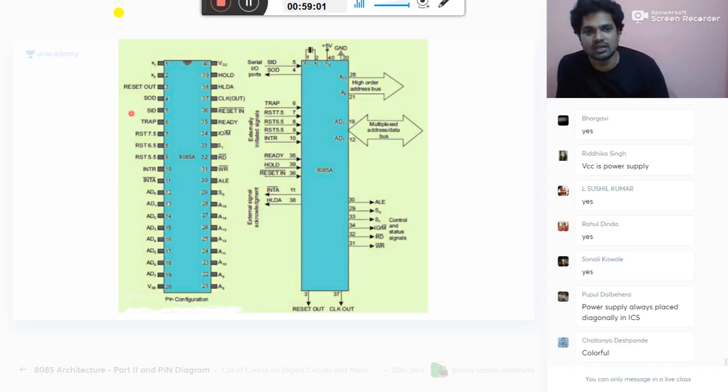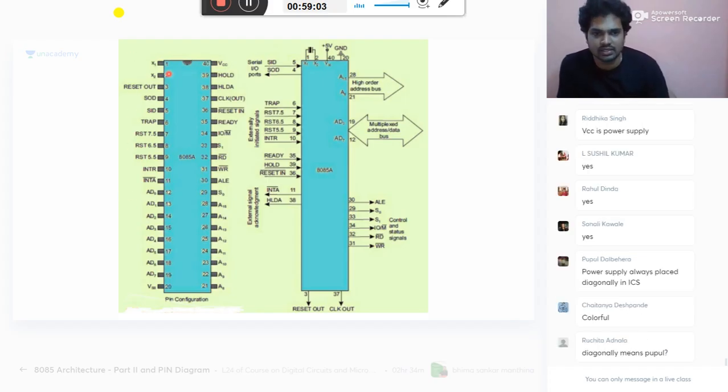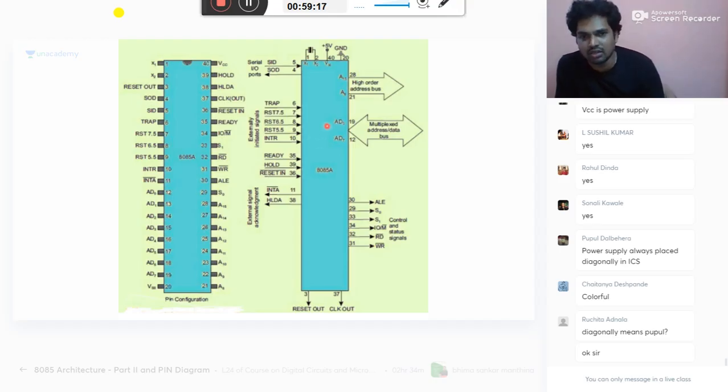Okay, these are the DIP, dual in-line package ICs, which we read in a U shape like this. Diagonally means here and here. Now come here. It is the same figure only, but with logical classification. This part comes under the address bus. Control signals are these things. Some people ask me, so this is the external acknowledgement signals. All these are logical classification.